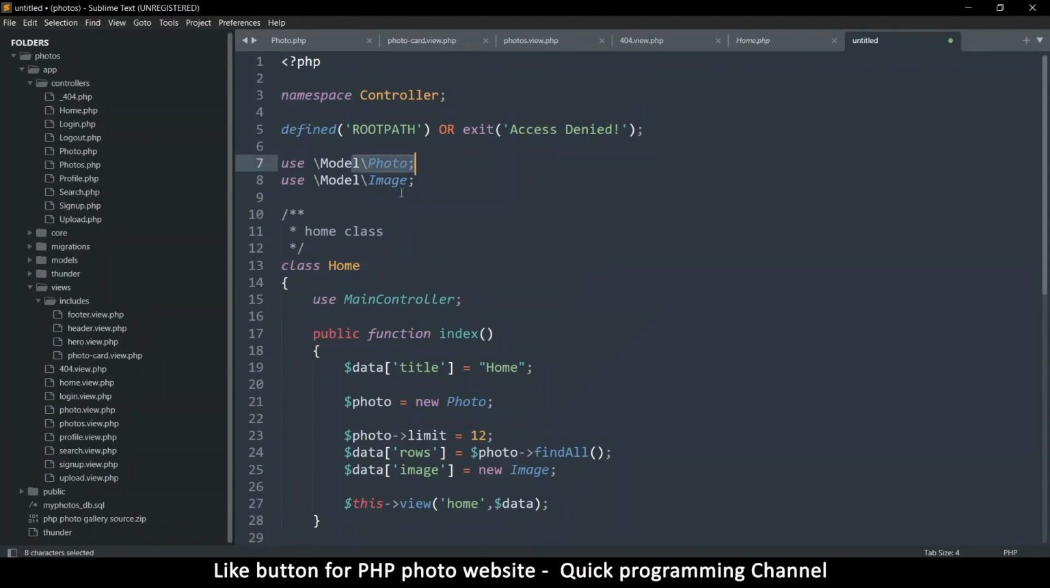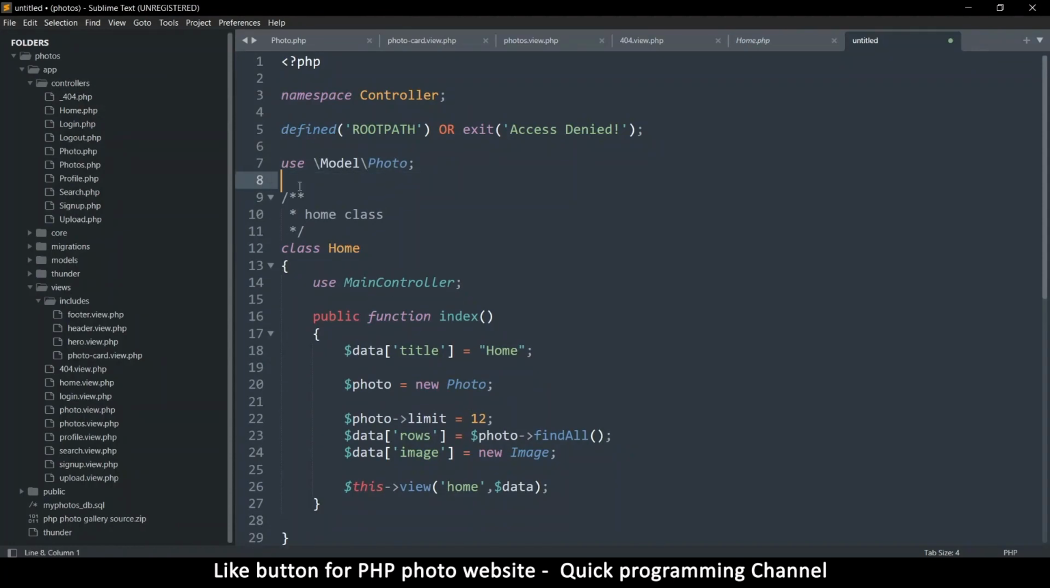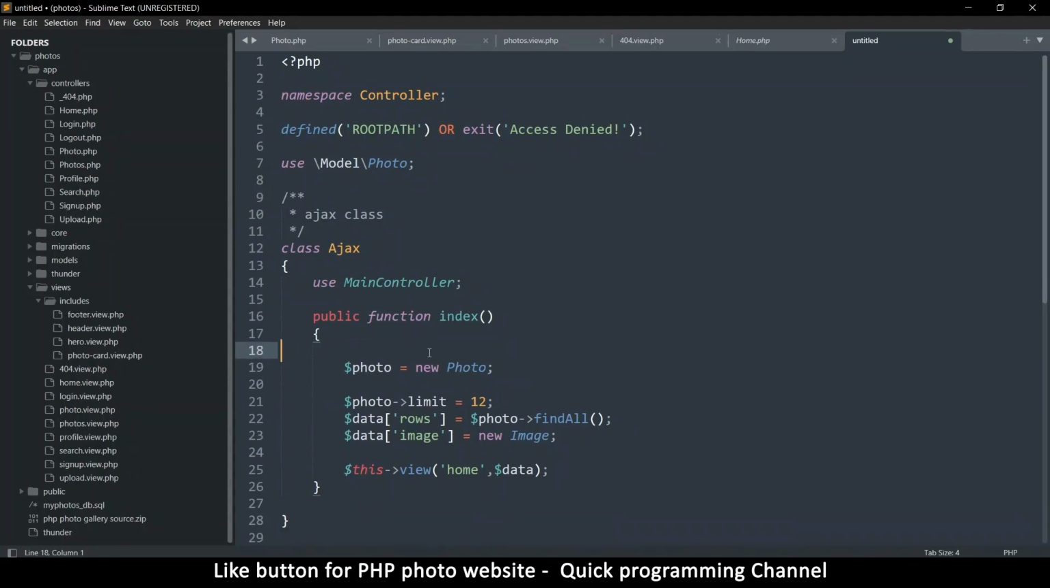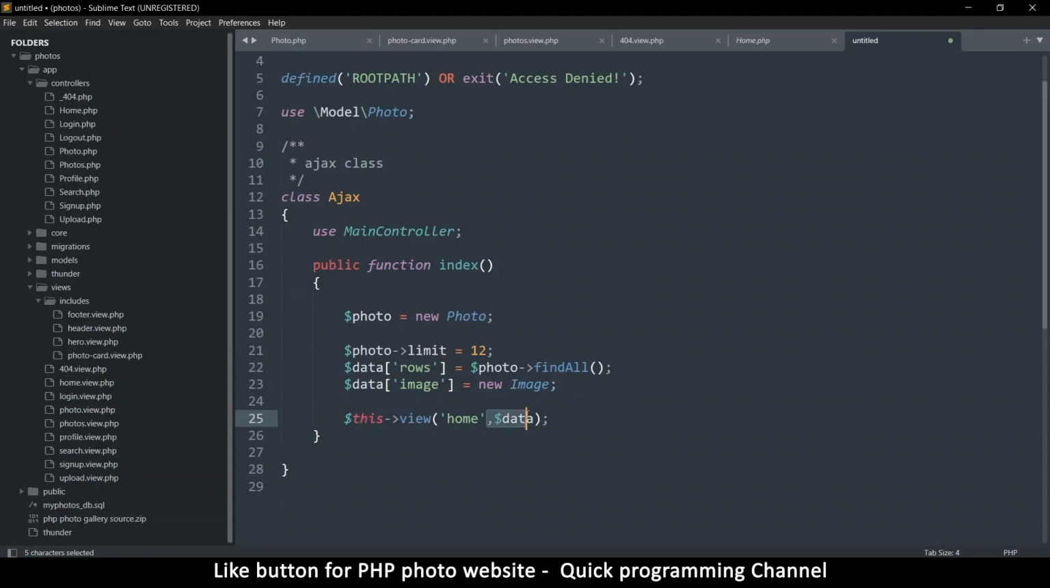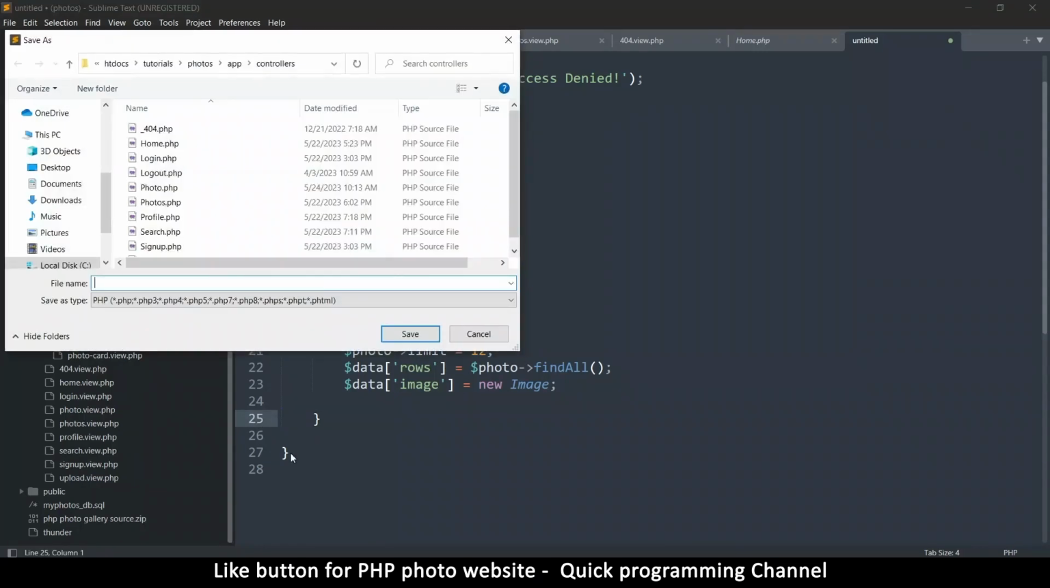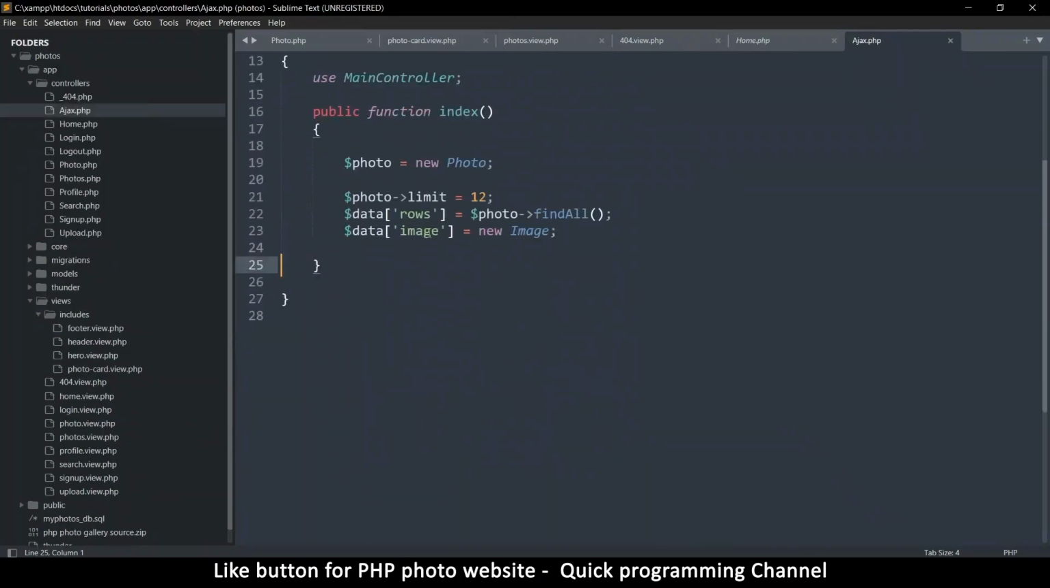We may need this model. We don't need the image model here, so I'm going to remove that. I'm going to change the names to reference Ajax. We don't even need a title because we're not going to have a view file for this anyway. We don't even need this data object here, or this whole line actually. We don't need a view file at all. So let me save this as Ajax, capitalized A, ajax.php, save. Very cool.